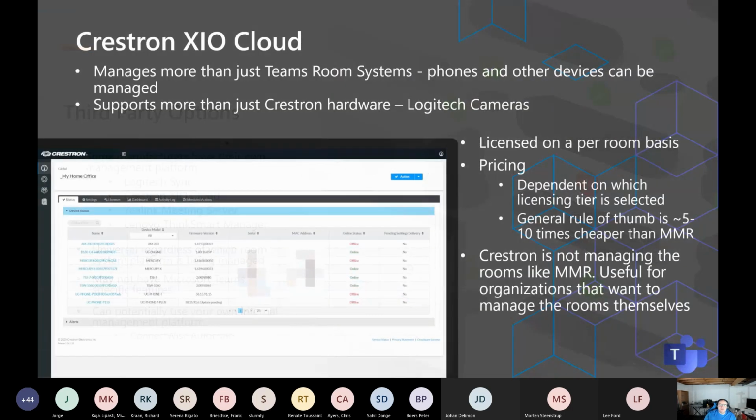Now, talking about Crestron XiO Cloud, it also allows you to manage more than just your meeting rooms. It allows you to also manage the phones that you may have. So if you have any of the Crestron Teams-based phones, you can manage those from there. It's licensed on a per room basis, and the pricing for it is really dependent on which licensing tier is selected. But the general rule of thumb is that it's 5 to 10 times cheaper than a managed meeting room from Microsoft.